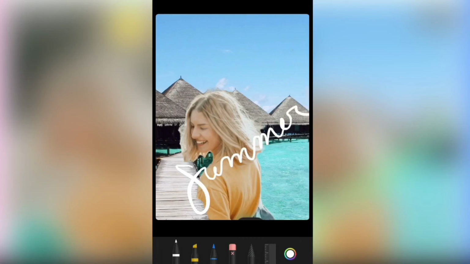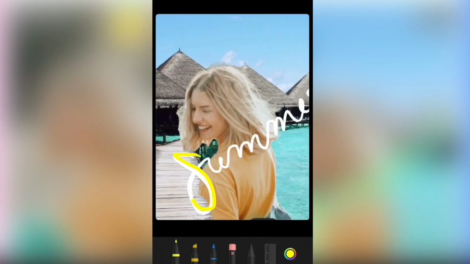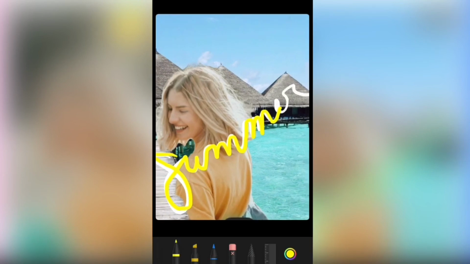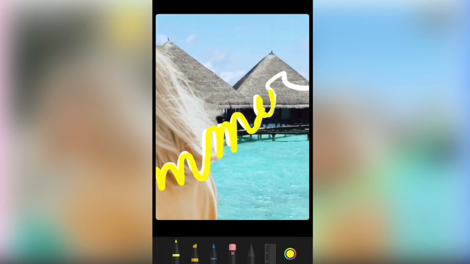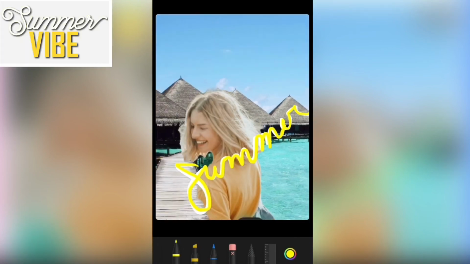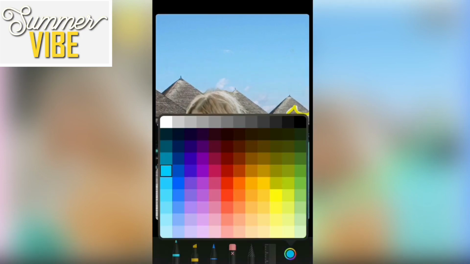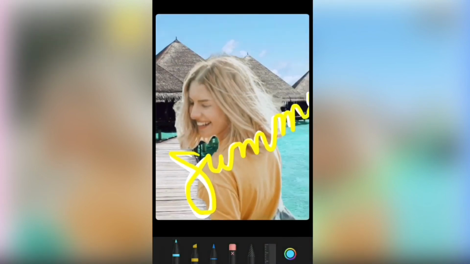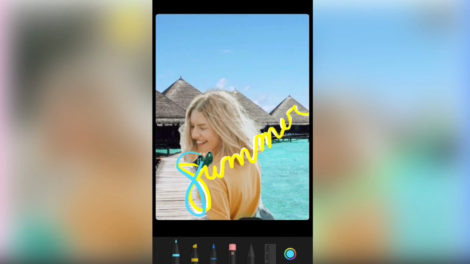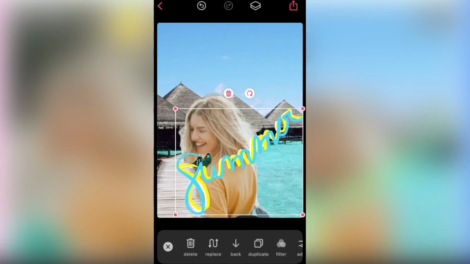You can add images, stickers, elements to your image to make it more creative and look nice. I will be writing summer in cursive, as I mentioned, in yellow and blue to make it a more summer vibe. Once you are done adding all your elements, details, or stickers to your image, you will be tapping on the icon on the right hand side and saving your image to your gallery.